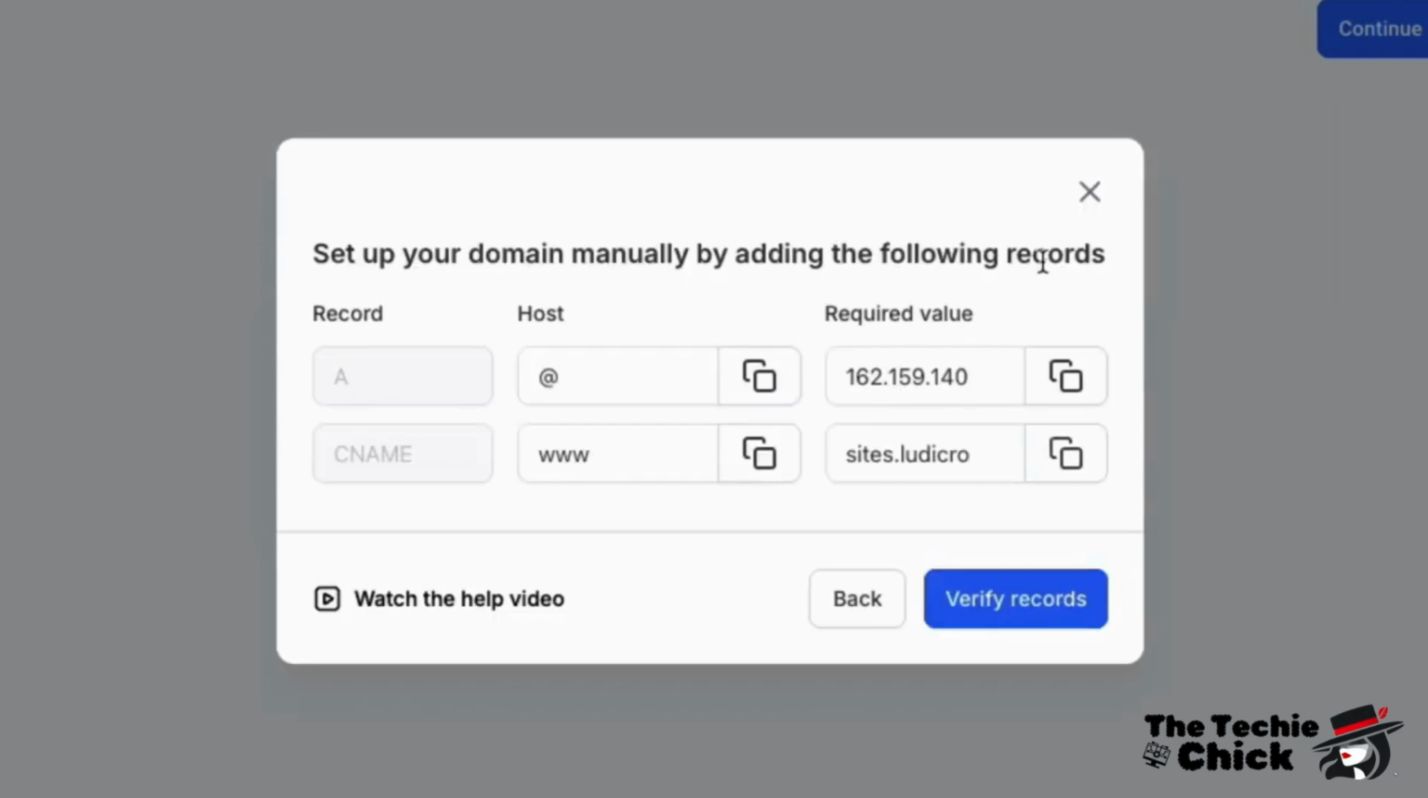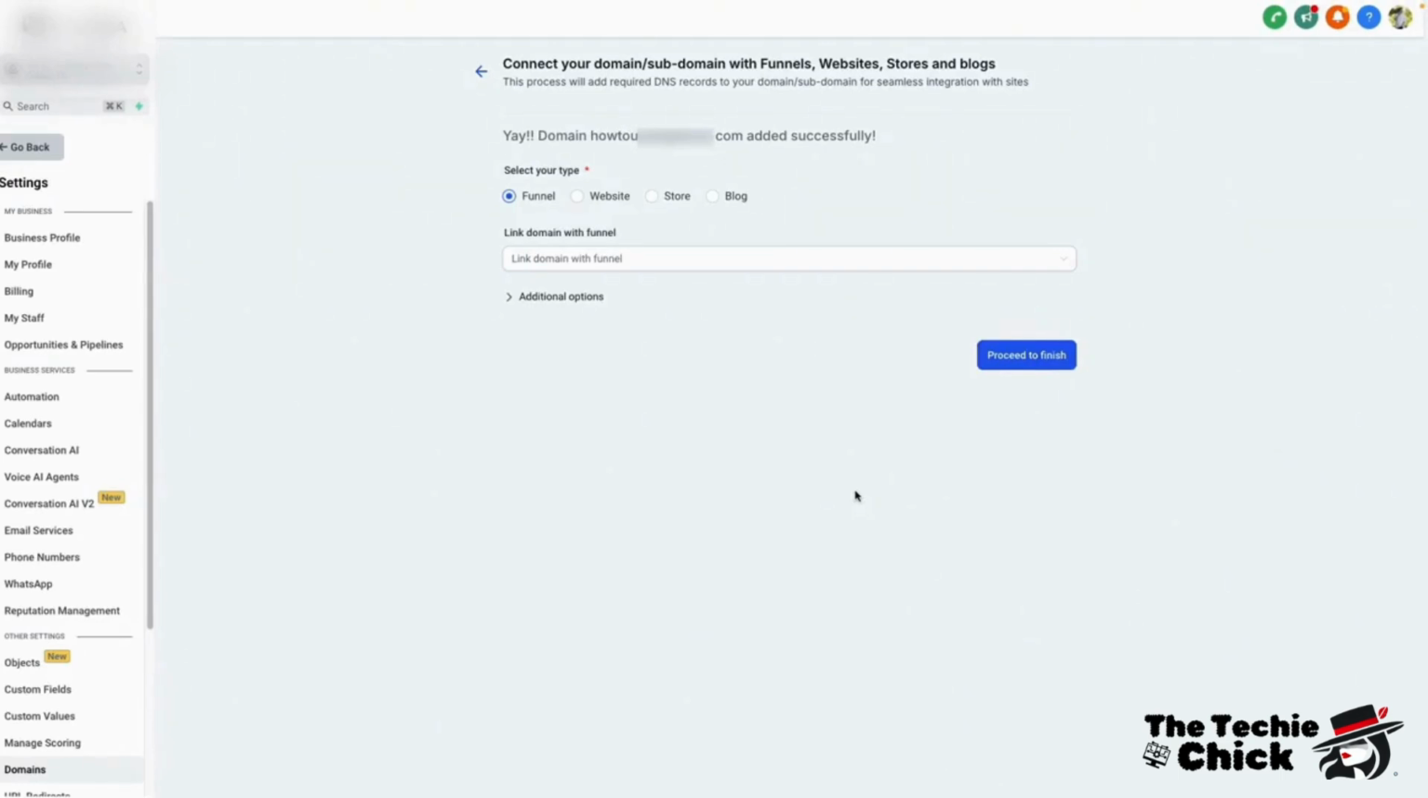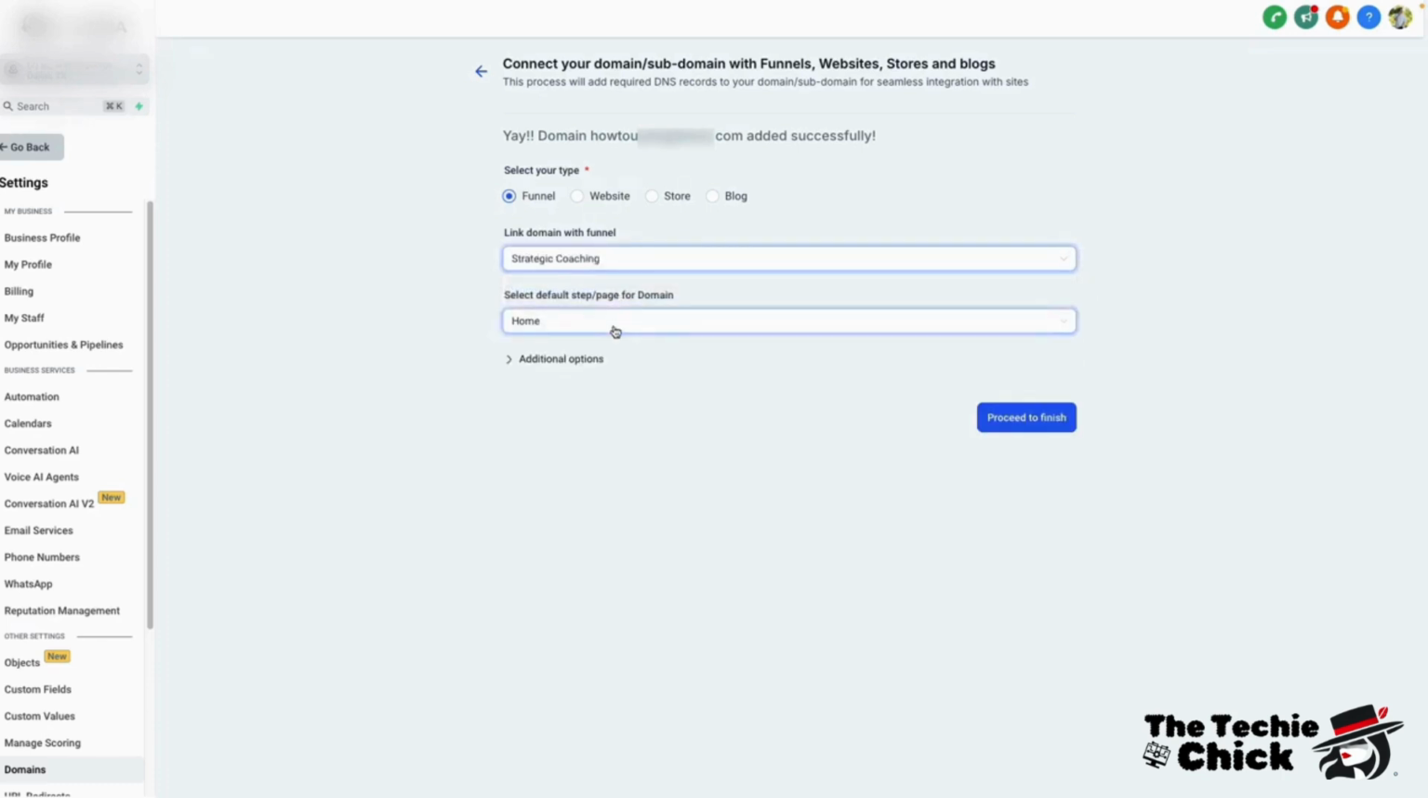The steps to connect your domain to the system will vary depending on your domain provider, but once you have added your domain records to your DNS settings, click Verify Records. Once your domain has been connected successfully, you can link it to your funnel that you just created by clicking Link Domain with Funnel, selecting your funnel, selecting the default page, and clicking Proceed to finish.